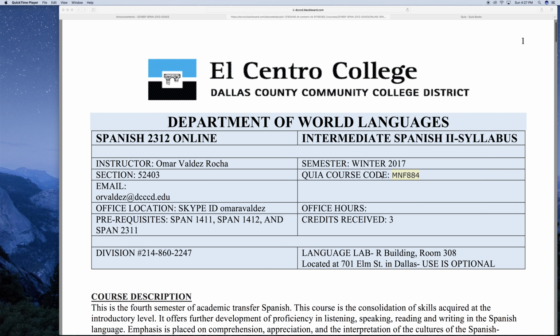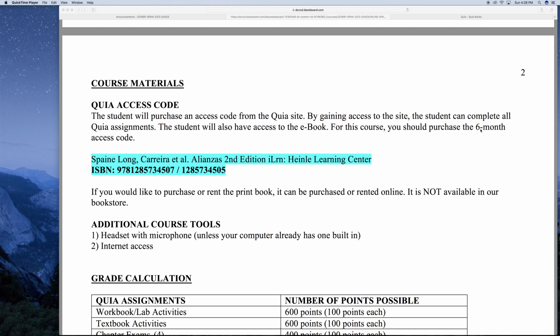So you will not need to get the physical copy of the textbook unless that is something that you would like. But for this course, you should purchase the 6-month access code. Everything is done online, and when you purchase the book online, you get access to the workbook, which is the Kia website that I was just discussing earlier, in which you will do the homework. So you will have the ebook and you will have the workbook, and you purchase the 6-month access for both of them. And the textbook we're going to be using is Alianzas.